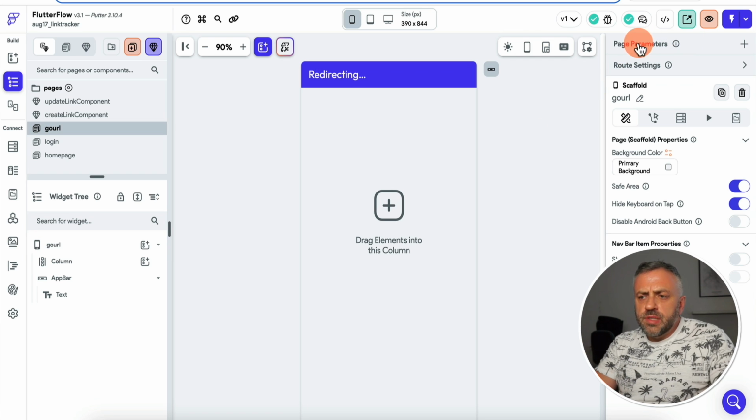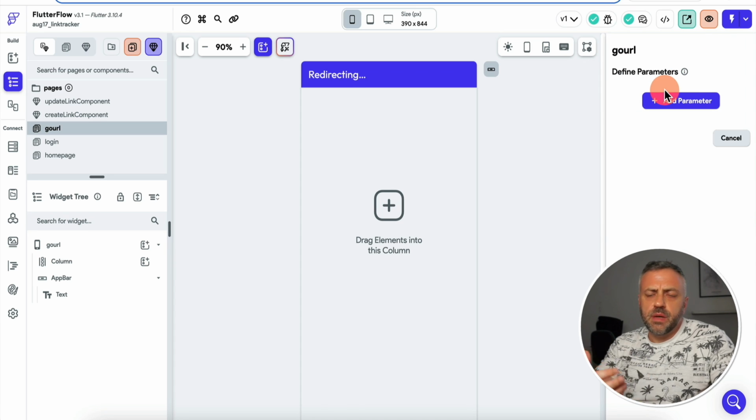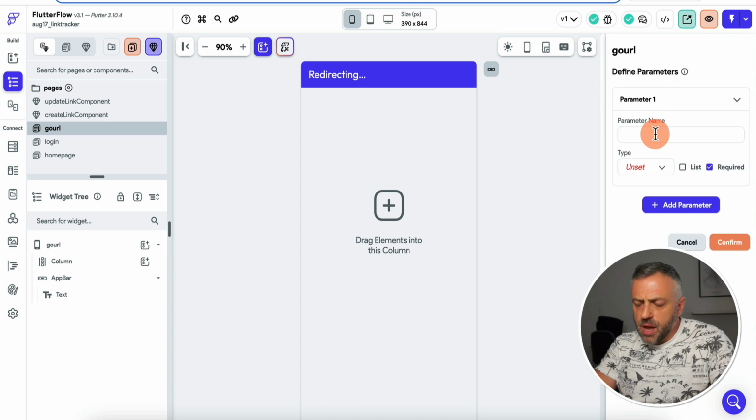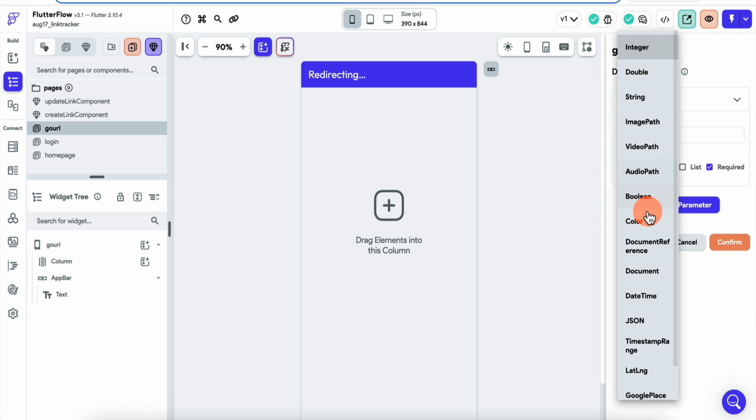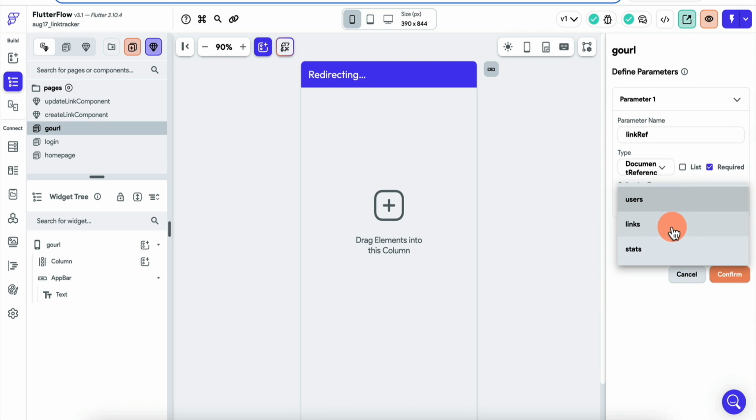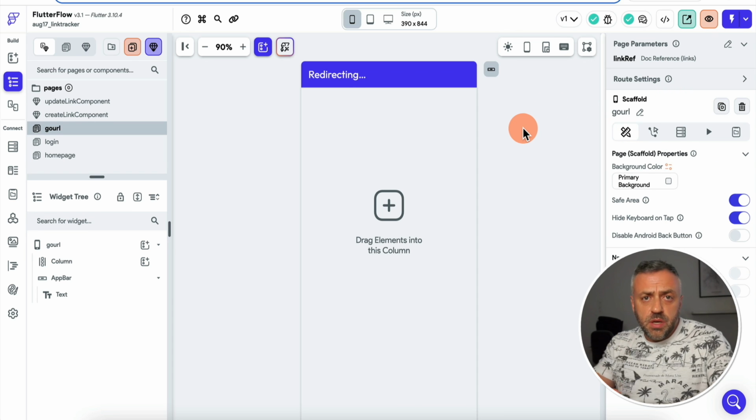The next thing I need to do is go to page parameters here, and I want to make sure this page accepts a certain parameter. So we're going to add a parameter, and the parameter that we're going to be sending to this page is going to be the link reference. Okay, so I'm just going to say link ref, and I'm going to pick document reference and links. Okay, this is required. Okay, I'm going to say confirm. And so this page expects a link document reference, and that way it will figure out where to redirect the user because it still needs to get the URL of the link.